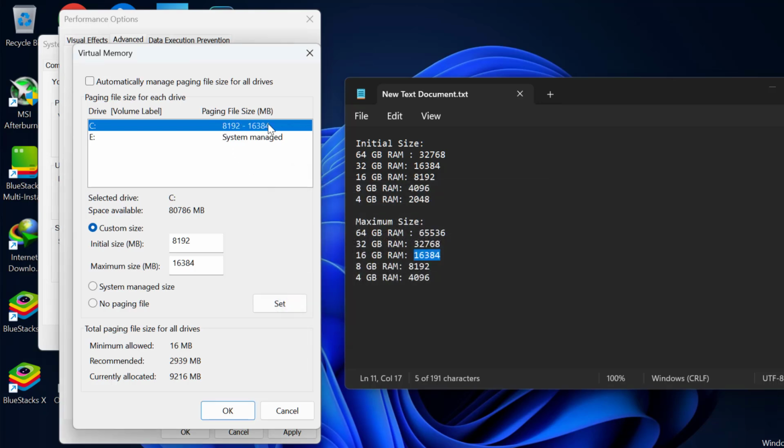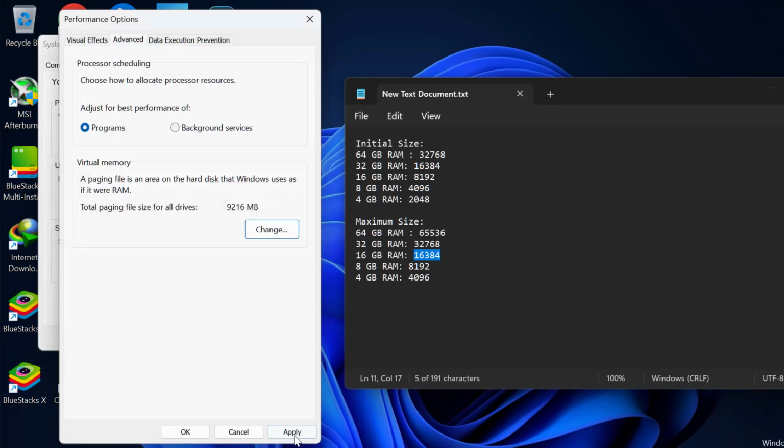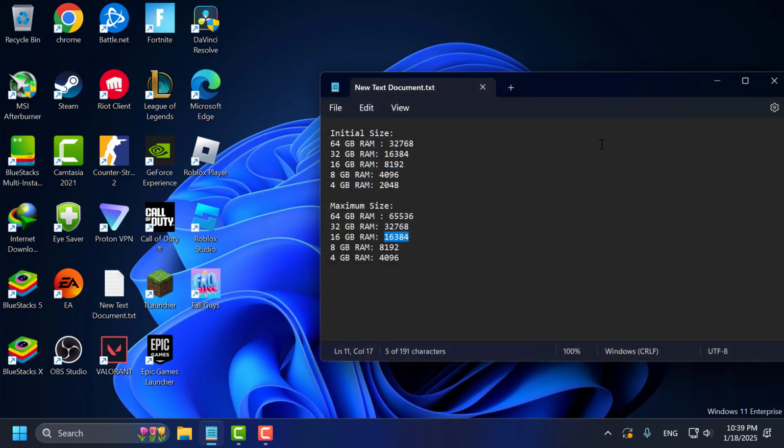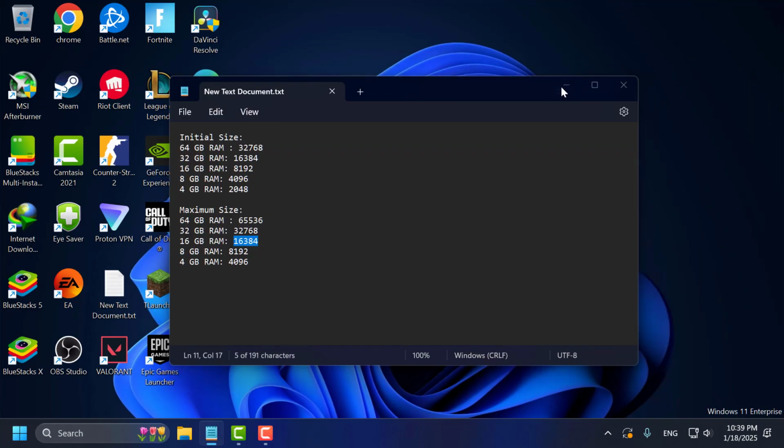Now the value should be set under paging file size. Select the OK option, and select apply and OK. Select OK and select the restart now option and restart your PC. After restarting your PC, your problem should be fixed.